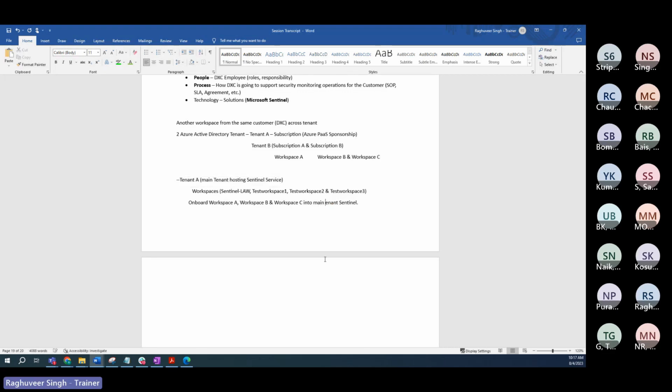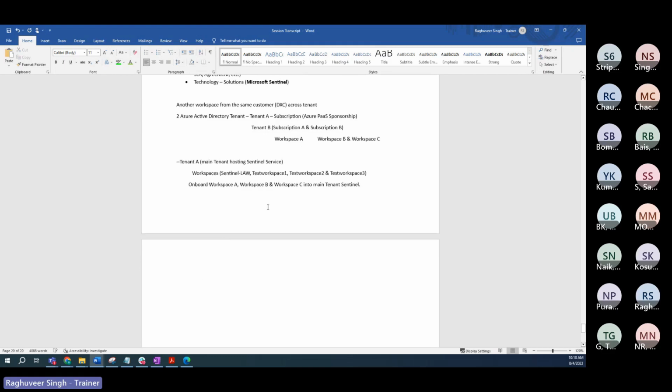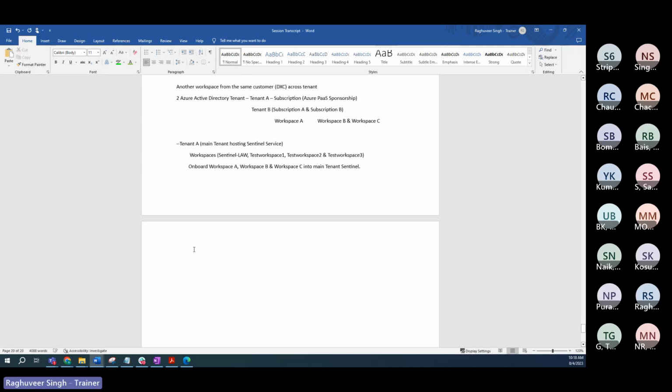How will I do this? Because if you go by design, 2 tenants don't talk to each other. They have no visibility. So you cannot directly go to the other tenant. That's not possible. Now, there are 2 things here. First is identities, and second is solution. My solution is Microsoft Sentinel.